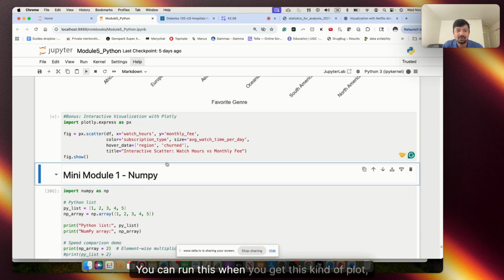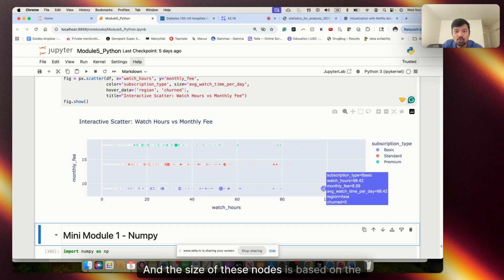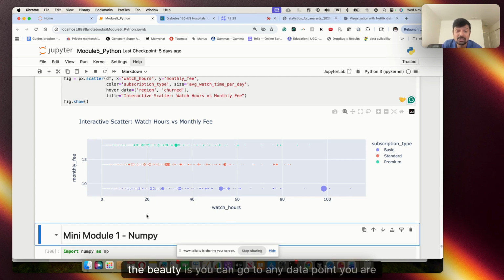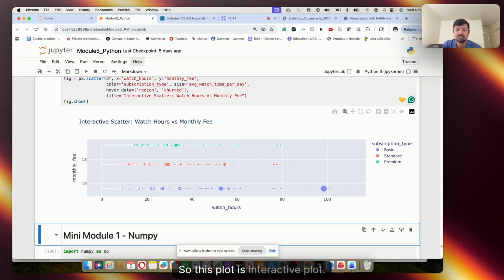You can run this. When you get this kind of plot, you get watch hours on the x-axis, monthly fee on the y-axis, and the subscription type is based on the color, and the size of these nodes is based on the average watch hours. If the watch hours are higher, the node size will be bigger. If watch hours are lower, the node size will be smaller. The beauty of this plot is that you can go to any data point you are interested in and see the particular information about it: watch hours, monthly fee, average watch time, region, churn rate, subscription type. Every piece of information that you want, you can see. So this is an interactive plot.